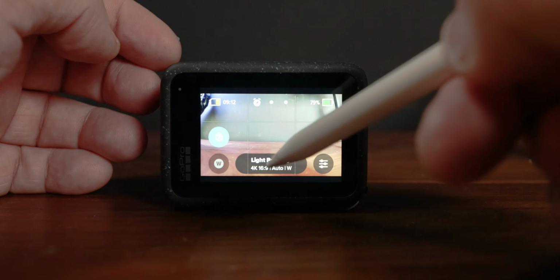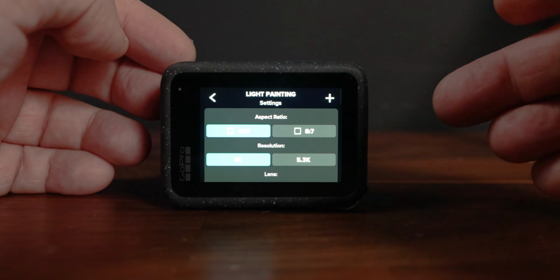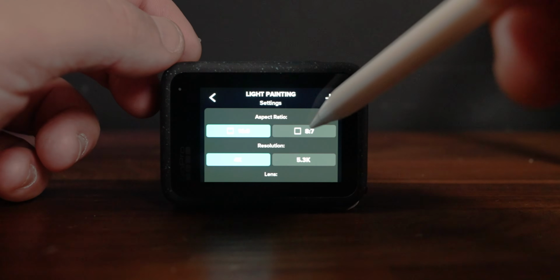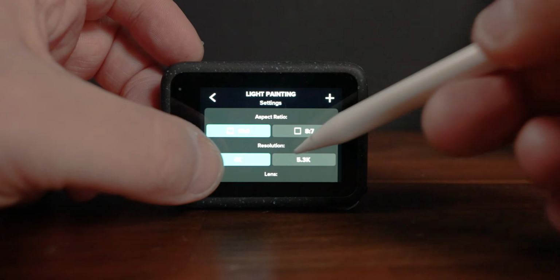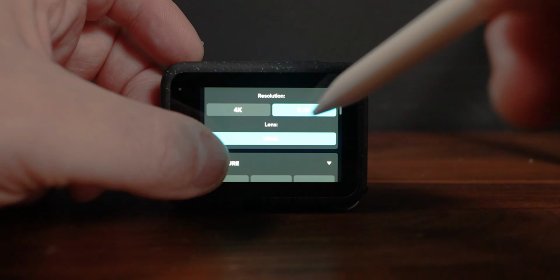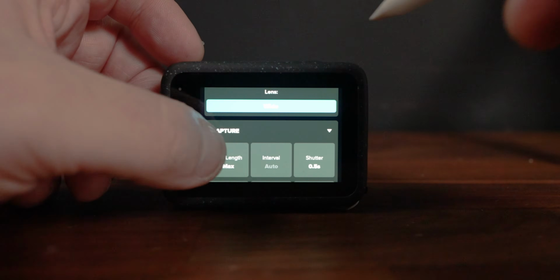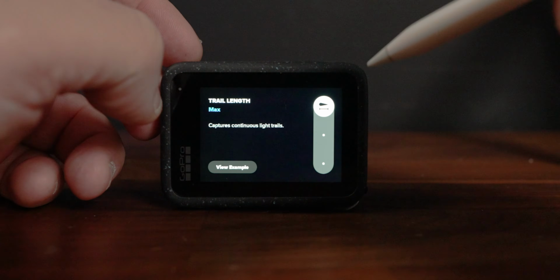And again, we're back here. Let's go to our settings so we can take you through what the settings are saying. Aspect ratio, 16:9, the full GoPro sensor, 8:7, resolution, you know by now, Vic. And then our lens is just stuck at wide, and that's it, you can't change it. And then the trail length, okay?